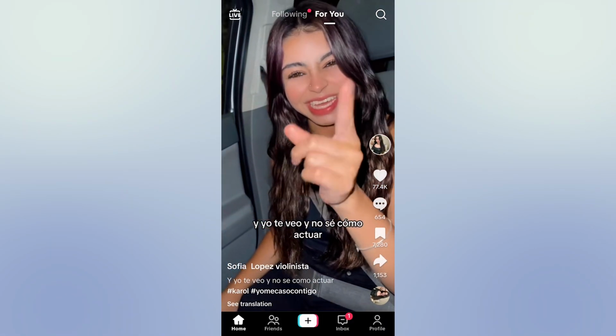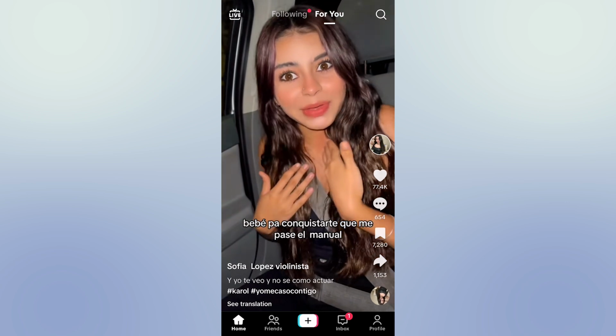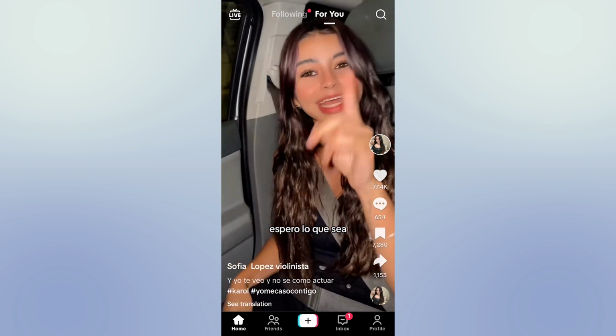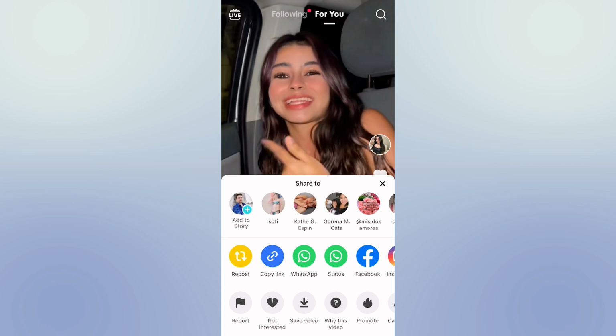Okay, first open your TikTok app, then search for any video that you want to remove the watermark from. Then tap the share button over here. Then tap copy link.